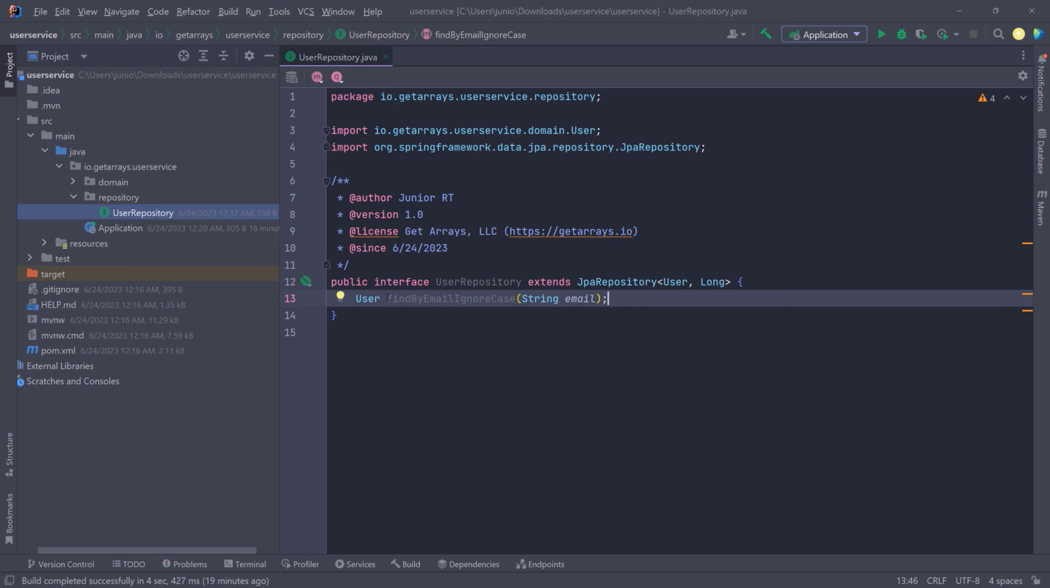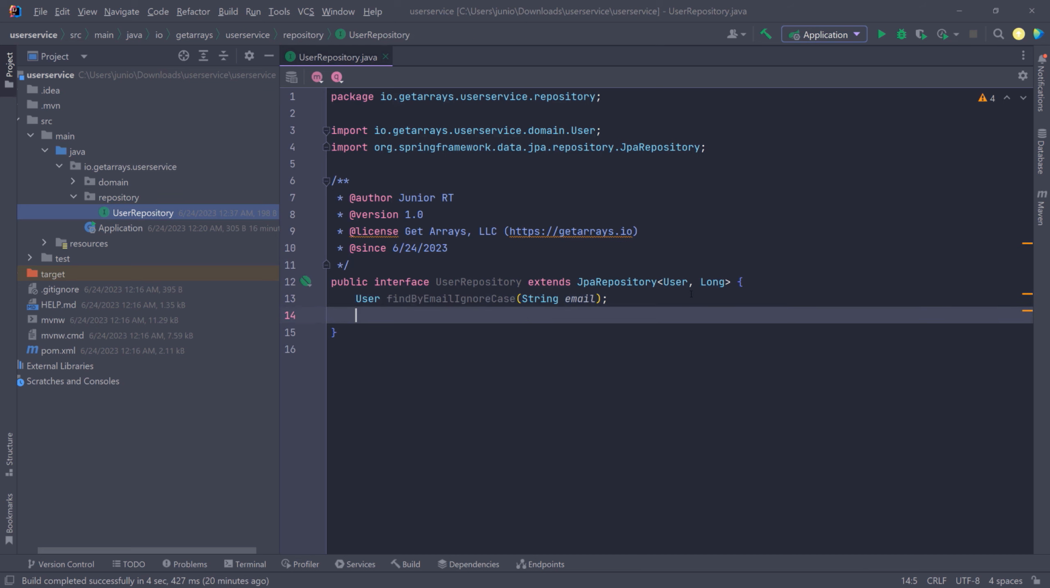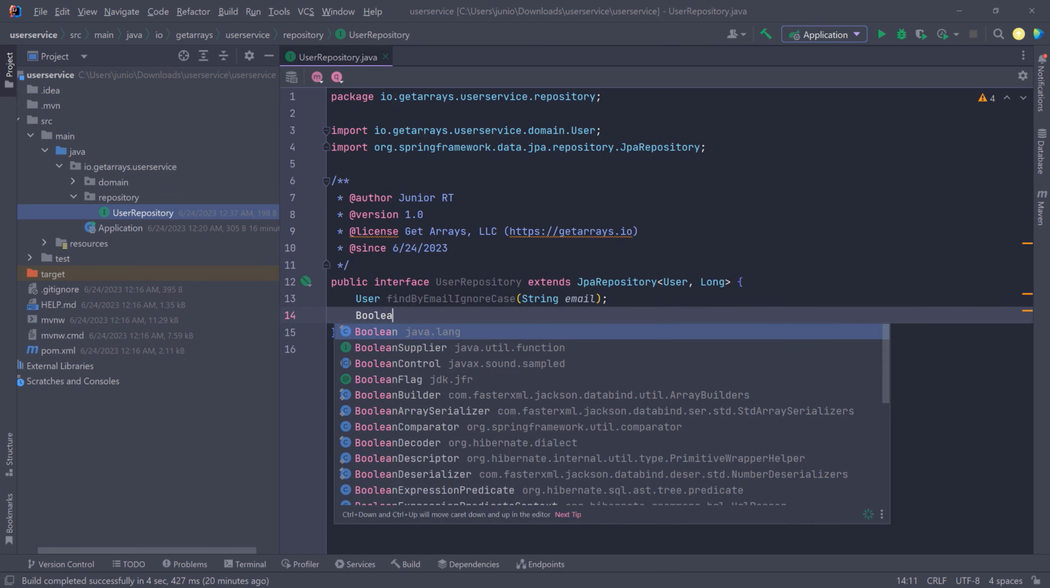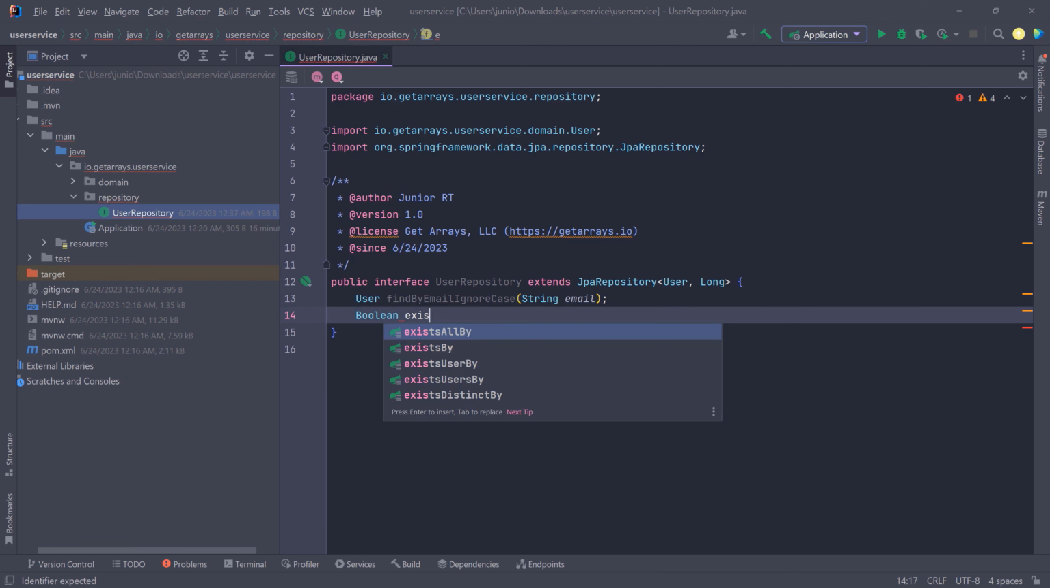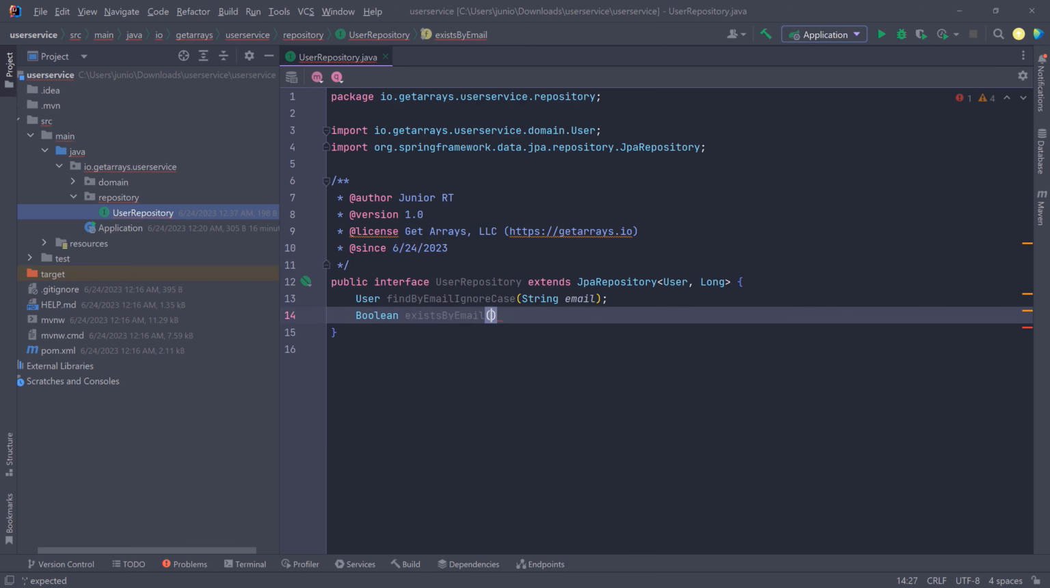If you want, or you probably should, make this return an optional so that you can throw an exception, but we're just going to keep it simple. And then the second one is going to return a boolean, and then I'm going to call it exist. We can do exist by email, and then we're going to pass in the email as well. So we're going to say string email. So what this is going to do, it's going to see if the user by that email exists, and then it's going to return true or false because it's a boolean, so that we know that if someone already exists in our application, then we can't register them again.